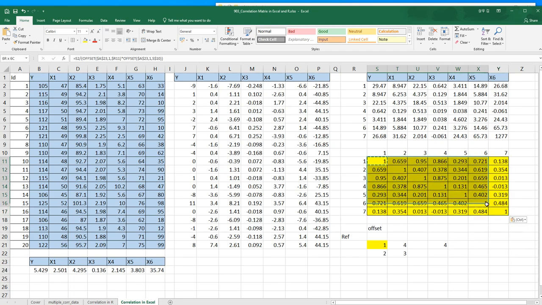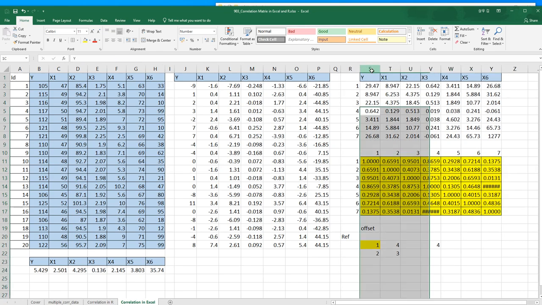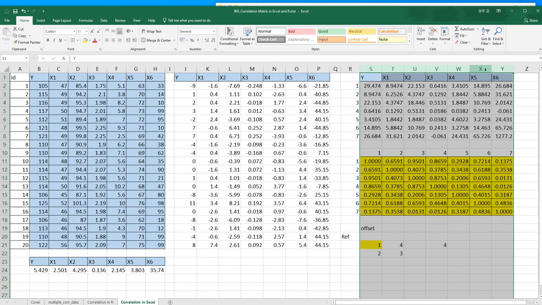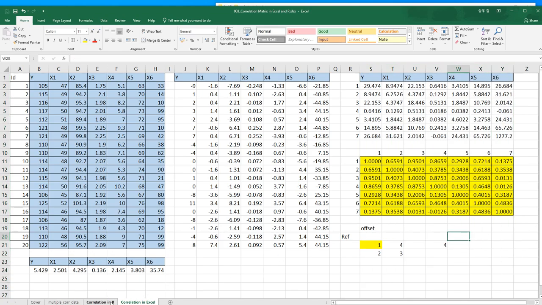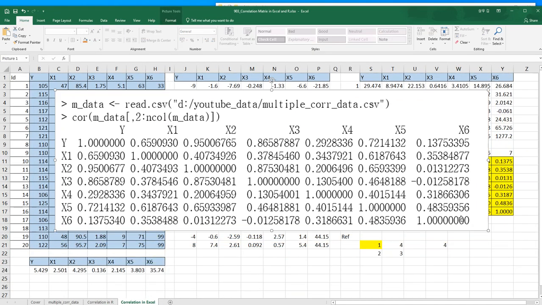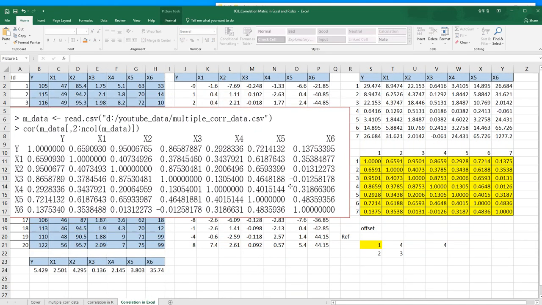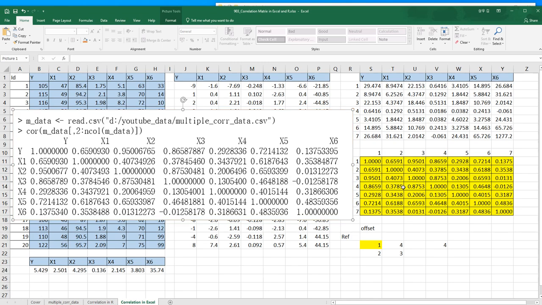Right. As you can see, this is the same as our output, right?